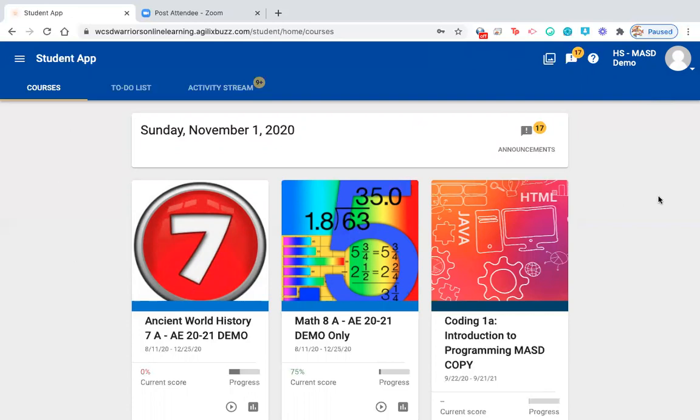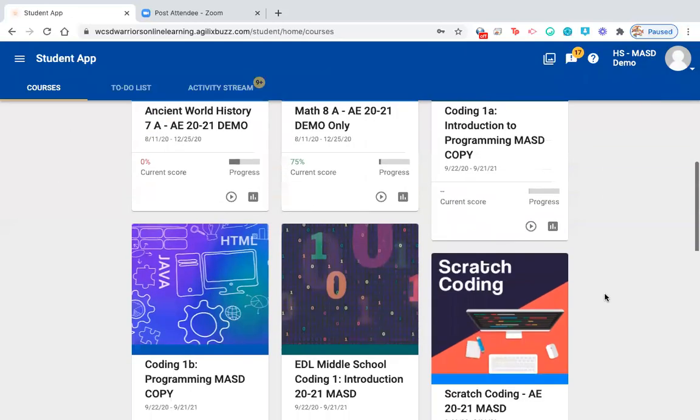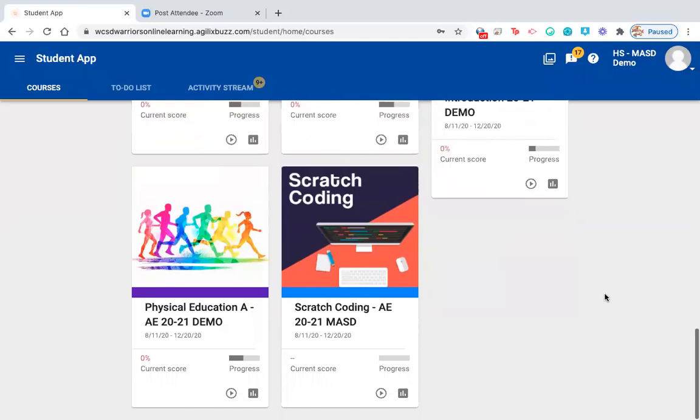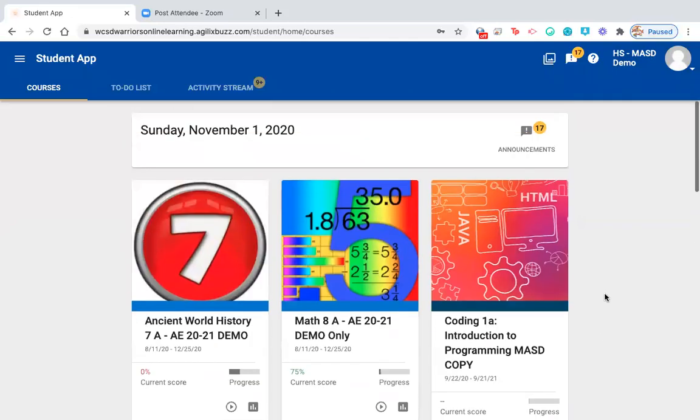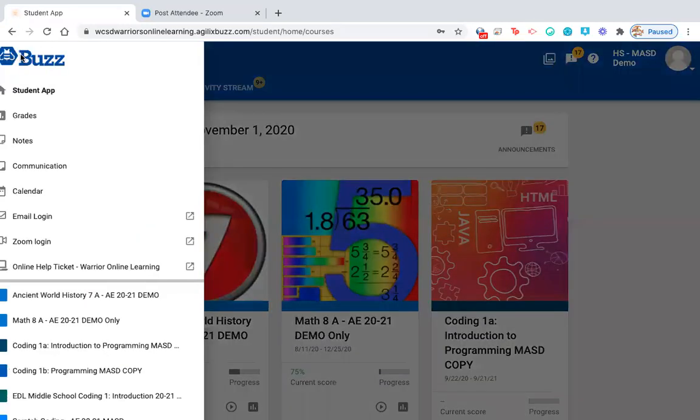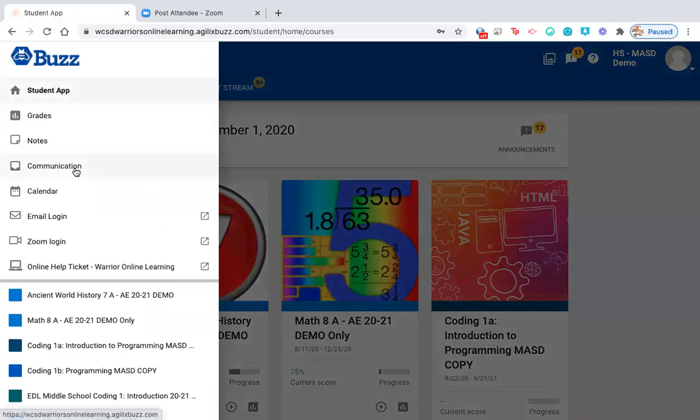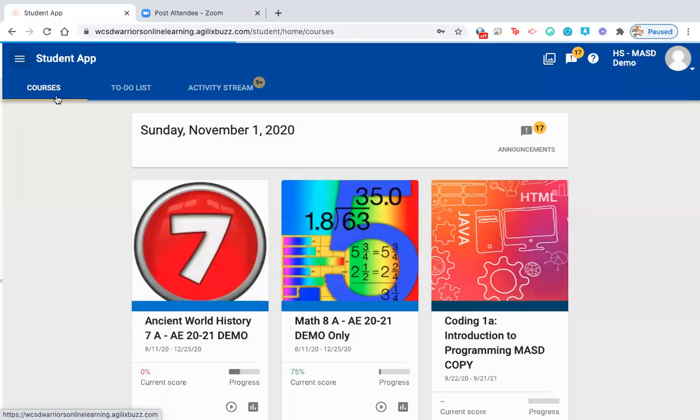This main page has all of your child's courses, everything your child is registered for. Obviously, this is a demo account. There are lots of courses that I've been looking at for various reasons, but each one of these boxes takes you to a class. Before we get there, I want to point out this little announcements tab. There's one here, there's one here, and under the 3-line menu, we have communication. Please make sure that your child is checking those announcements.